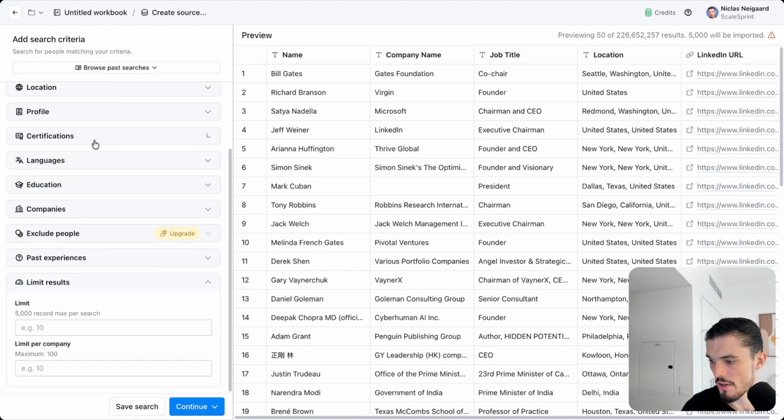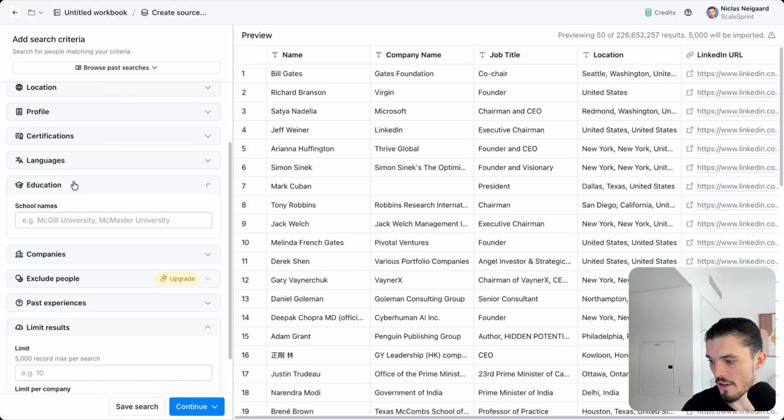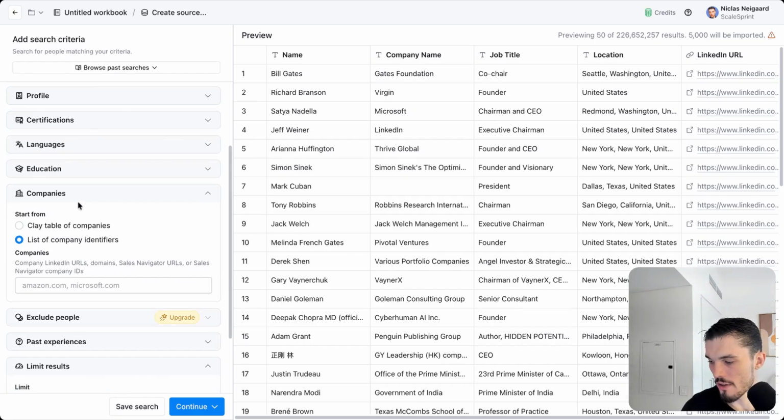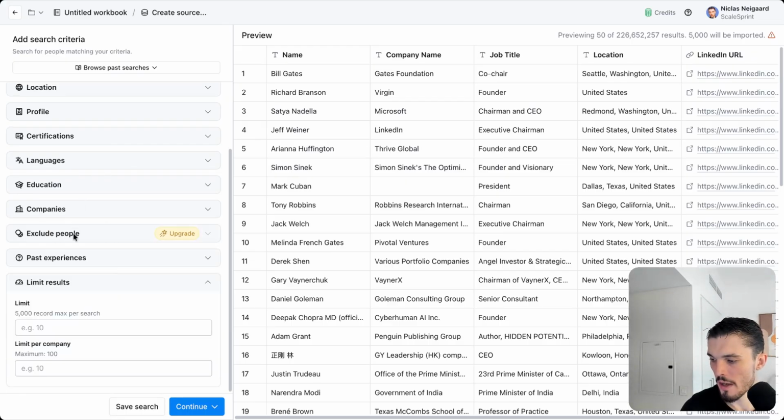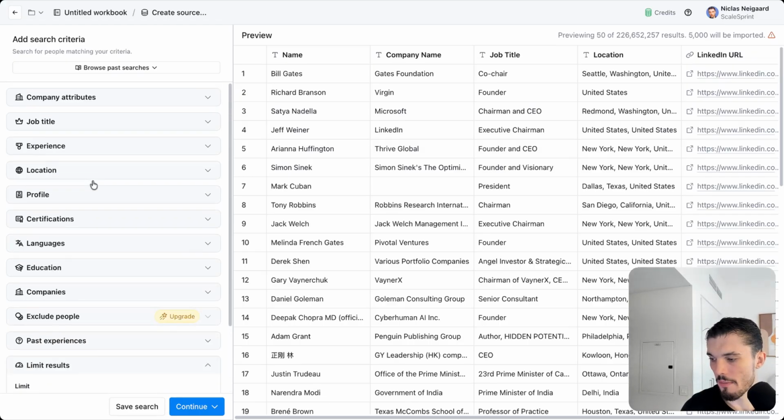Next one, we have certifications. We have languages, education, companies. So this is where you can basically choose a list of companies and then find people within those companies. Exclude people, past experiences. And so, yeah, this is basically what you have at your disposal here to craft your list.